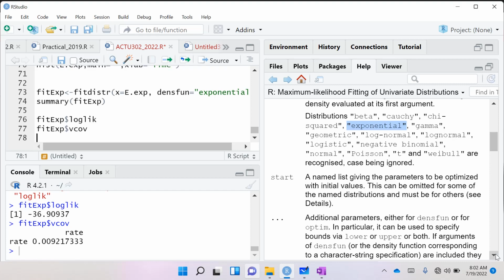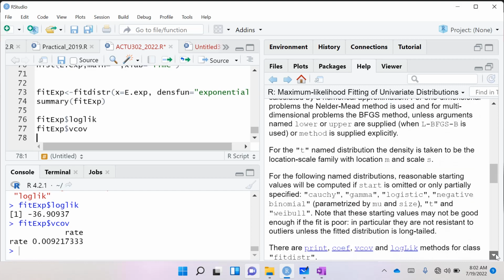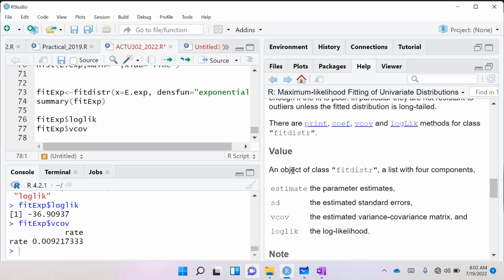All those things you can see over here, right? Say object. It means that if you fit the distribution, these are the values that you get. Okay, so estimate is the parameter estimates, which is what we saw, 0.42. SD is the estimated standard errors. Vcov is the estimated variance covariance matrix, and then the log likelihood, and so forth. So that's basically what we mean by that.